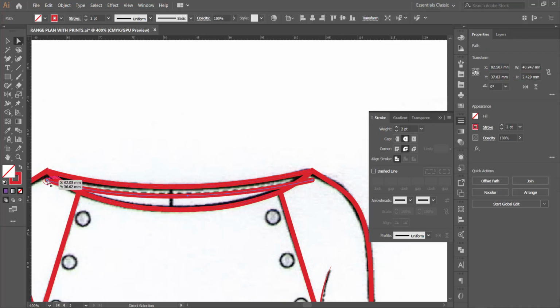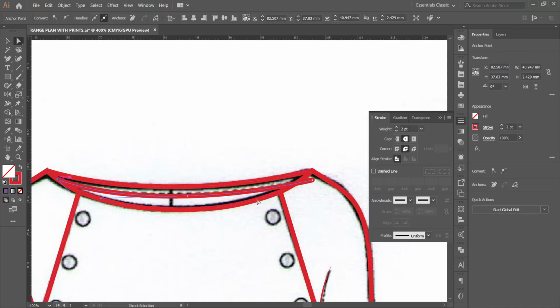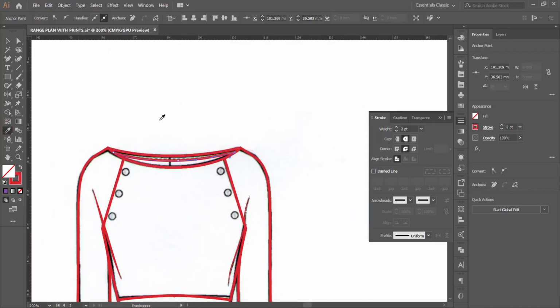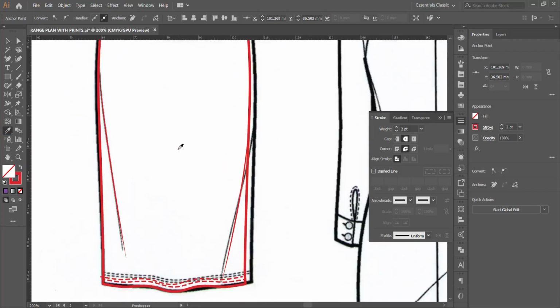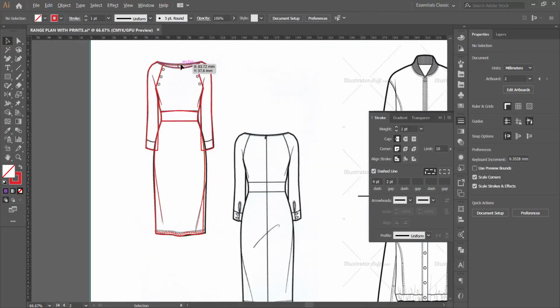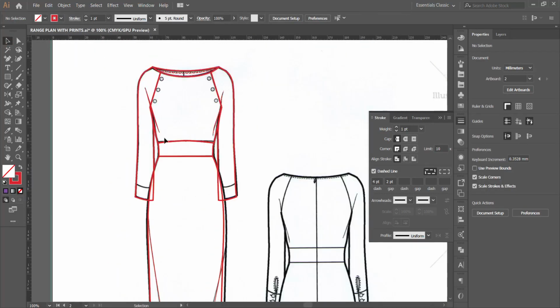bring it down, do little changes here. Select your eyedropper, no need to do the dash lines again, just select the eyedropper and click on this. There you have it, it's already set. So now I am happy with this.